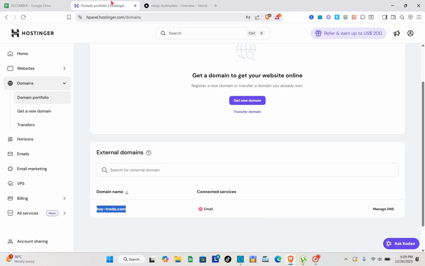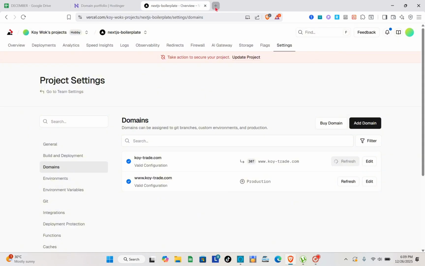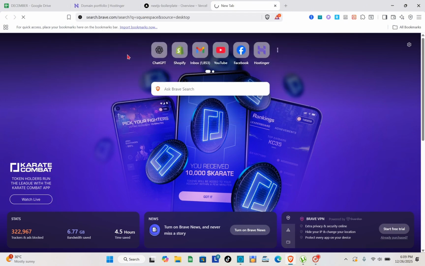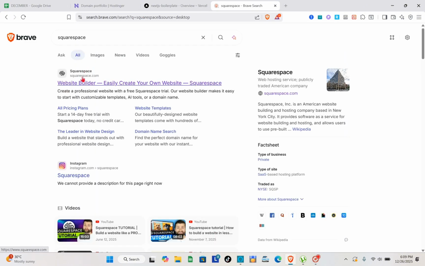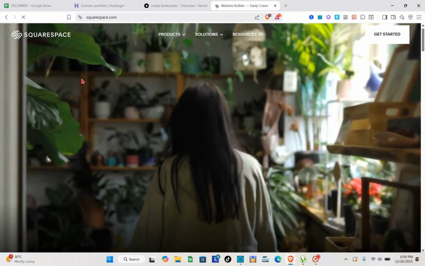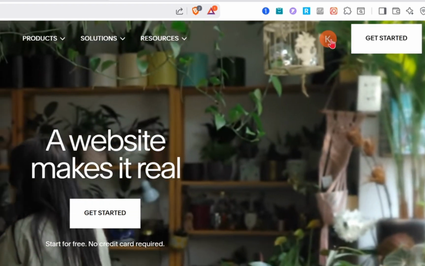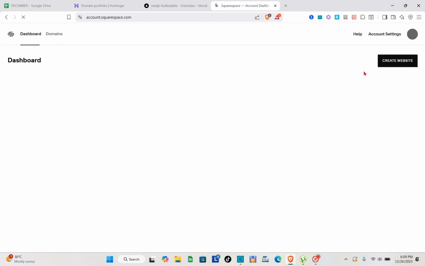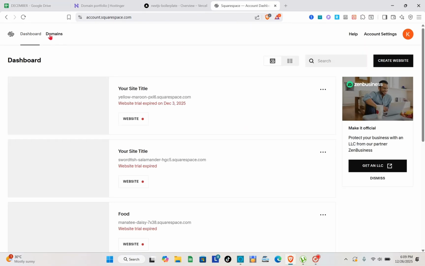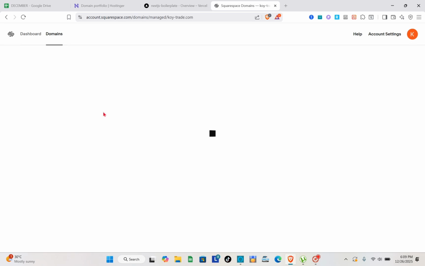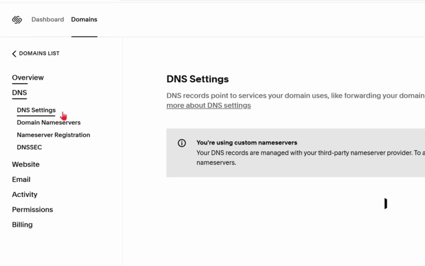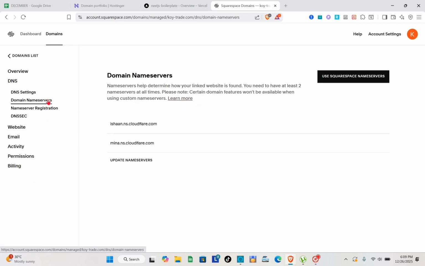So to change your name server, you just have to open your domain provider. For this one, since my domain provider for my Hostinger account is Squarespace, I'm just going to log in just to show you how you can change the name server, or for you to understand what I mean with the name servers. So I'm going to my account dashboard and then go to my domains and then tap on my domain. Okay, and then here under the DNS, you have your domain name servers right here.